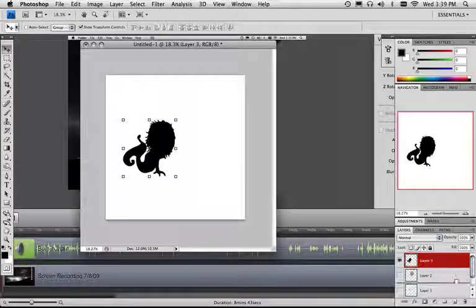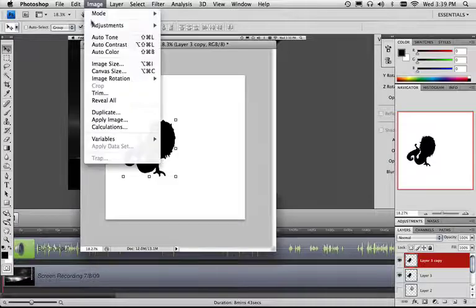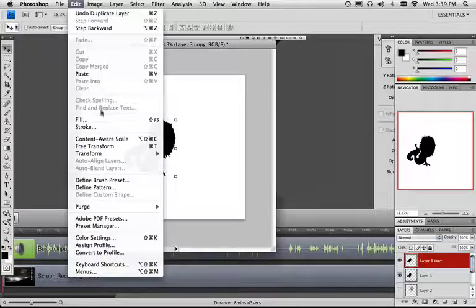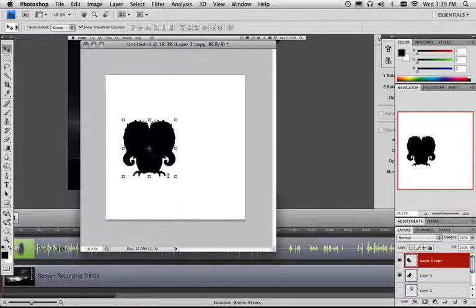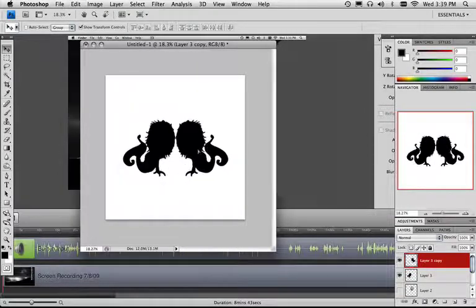Then what I'm going to do is drag this down and make a duplicate of it. So now there's two. And I can take Image, Edit, Transform, and Flip Horizontal. Okay, so now I got two of them. Pretty cool. Okay, then I could take both and center them up.